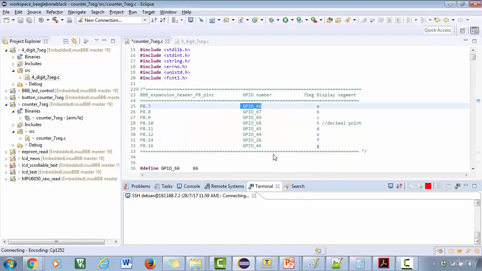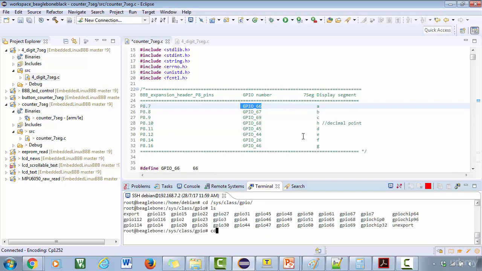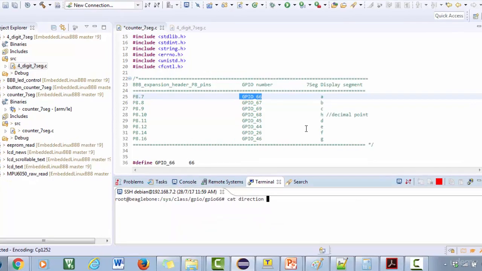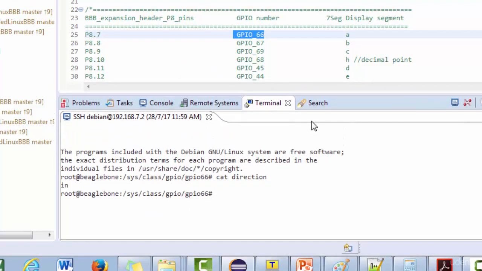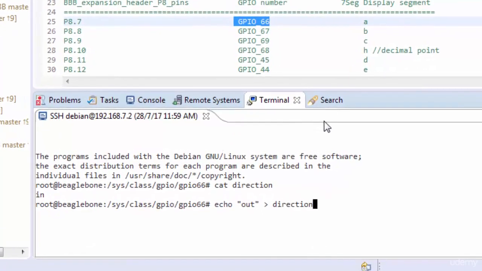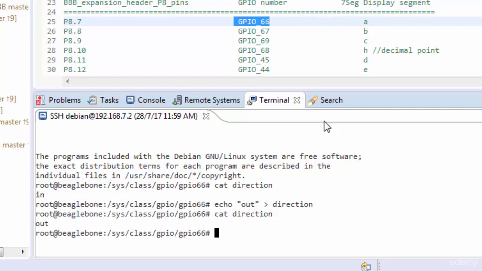So let me log into my BeagleBone. Let me go first to class GPIO, and go to GPIO 66. Now let me see what exactly is in the direction file. It is actually in, so let me do out. Now it is out. You can check that.